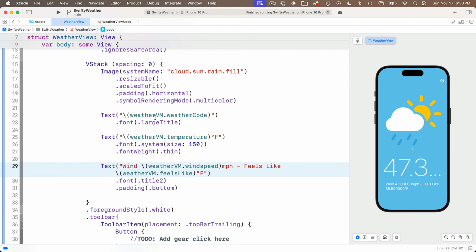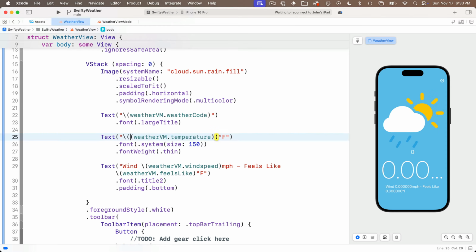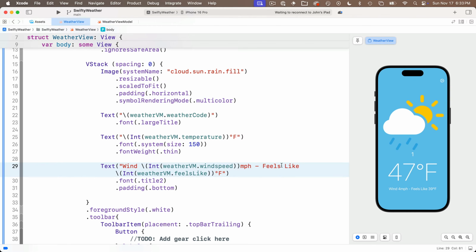Very easy to do. I'm just going to click on all of these variables, and with a value highlighted, I'll press the open paren, a closed paren is added, then I'll left arrow and type int on all these values, and look at that, our results come from our API call. Our data is parsed, and it's in our weather view.